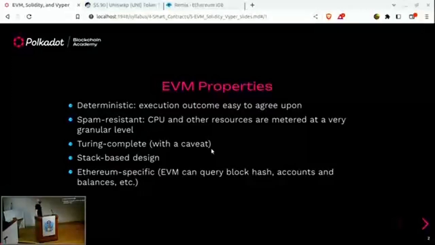It's also spam resistant, so CPU and other resources are metered generally at a very granular level. It's Turing complete. I'll give that a caveat, and we'll talk more about it later. It's got a stack-based design, and again, it's very Ethereum specific, so it can do things like query the block hash, account balances, and so forth.